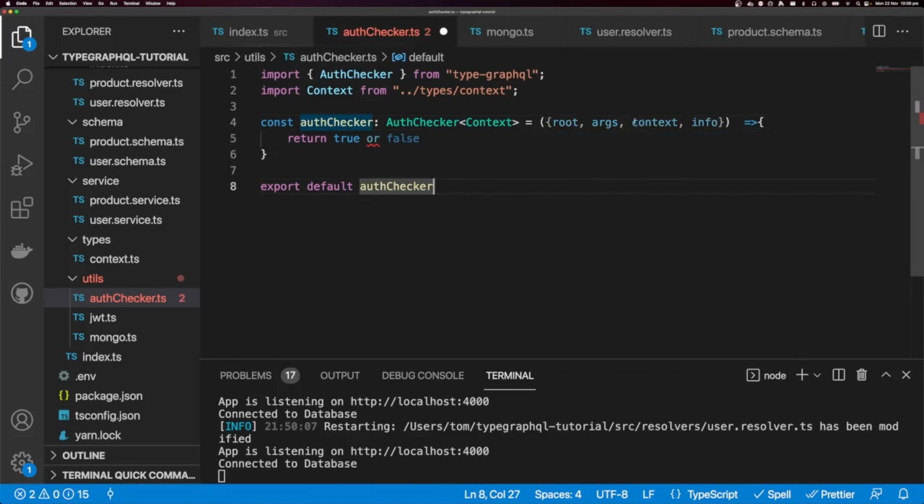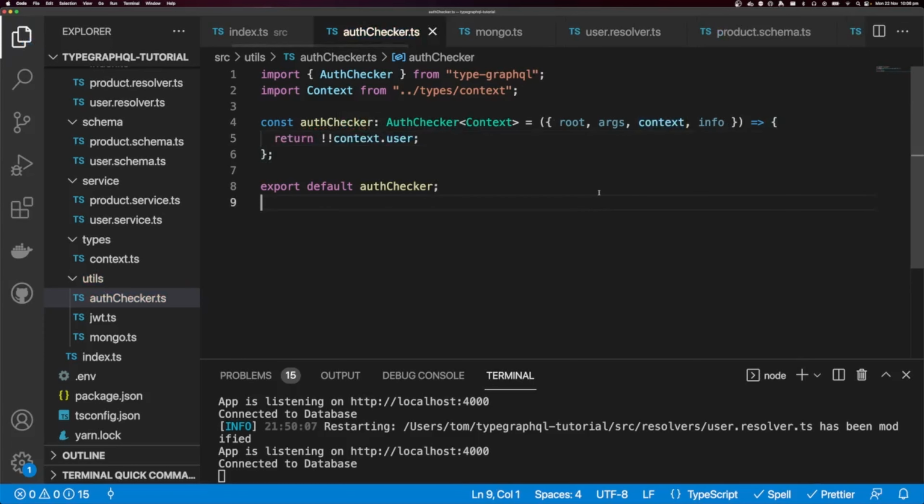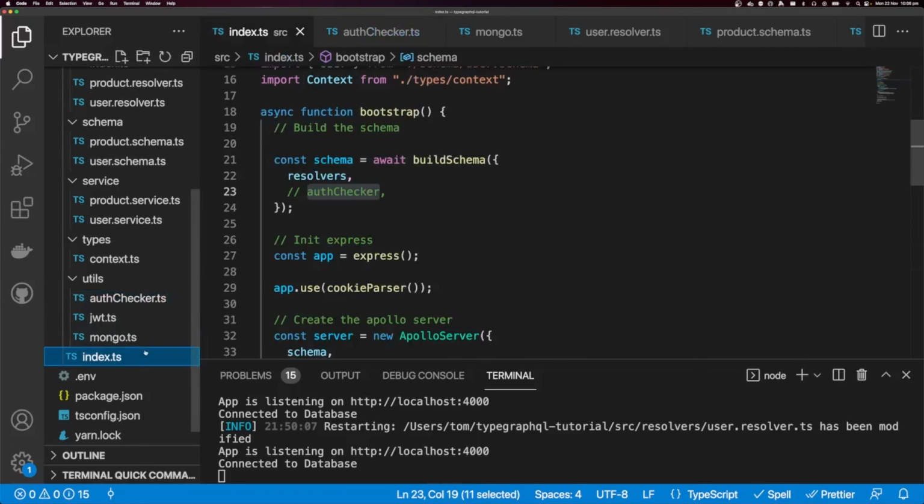So the thing that we really care about is context. Specifically, we care about context.user, but we just want to return true or false. So let's add some exclamation marks here. And this is going to say if the user does exist, return true. Otherwise, just return false. So if this function here returns false, then authorized is going to be false. And so we're going to get an authorized error.